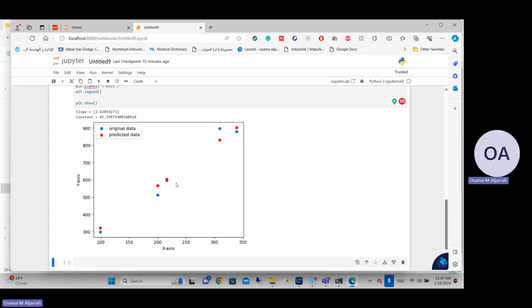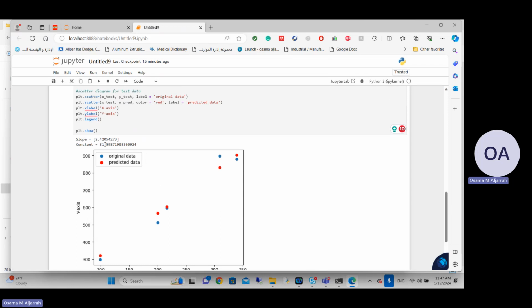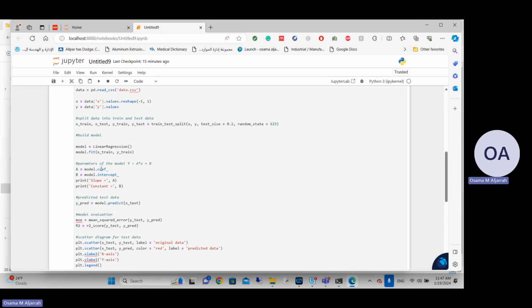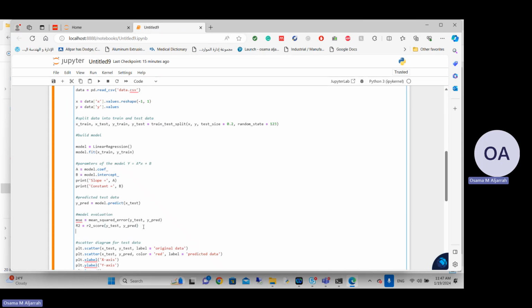So you can see that we have a very good fit. The slope was 2.4 and the constant was 81. So our equation will be simply y equals 2.4 times x plus 81. I have also forgotten to print the MSE. Let's add them: print the mean square error to see how well this model performed, and print the R square.